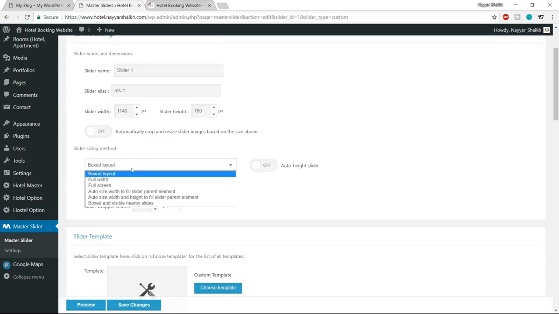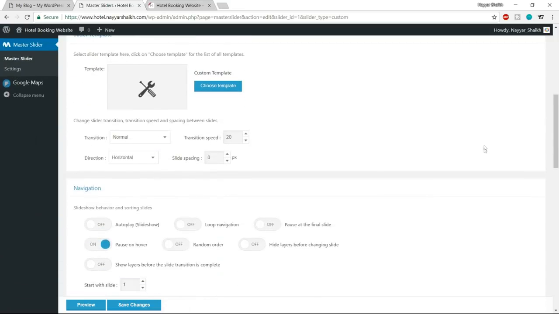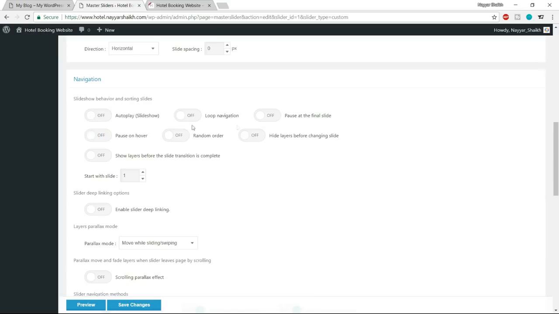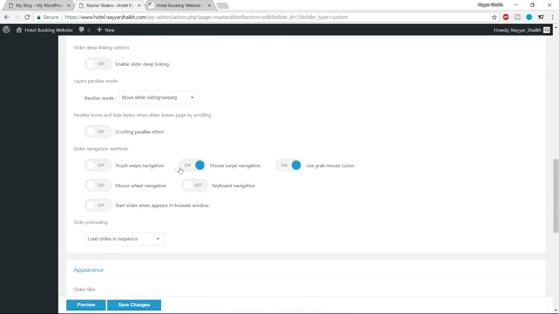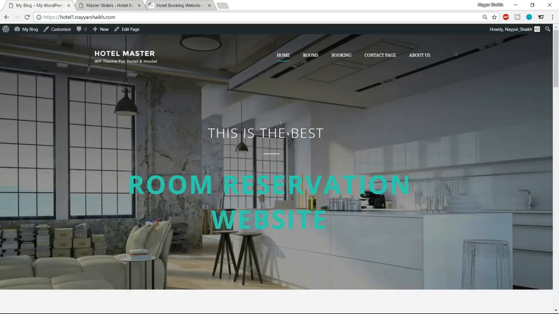And from here, again, for box layout, select full width and scroll down. There are many different options available over here, but we don't want anything enabled. Just make everything off. Now this is for a slider, but we are not creating a slider, we are just creating one slide over here.